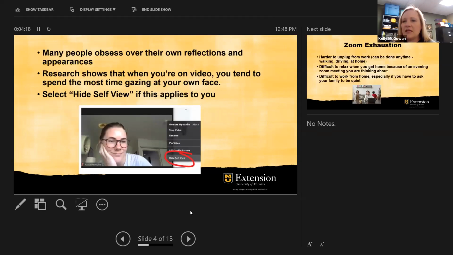So this was another thing that I found interesting when preparing for this: people sit and stare at their own reflection during meetings if their camera is on. They can't help it. They've never seen themselves from that type of angle before. They don't know what they look like when they present or when they're sitting in a meeting, and they just start to gaze at their own face.